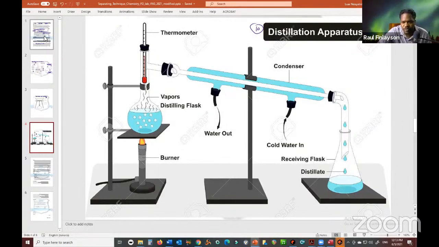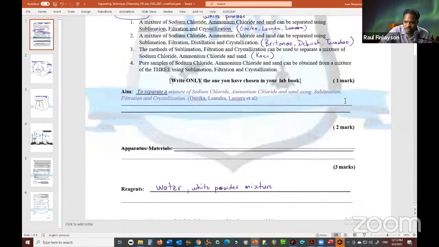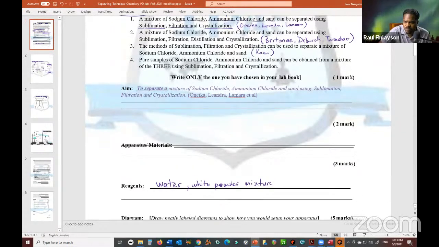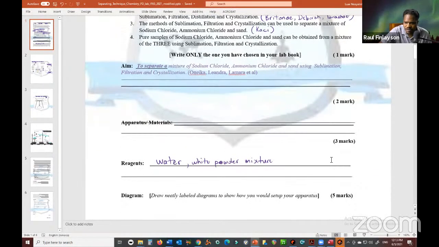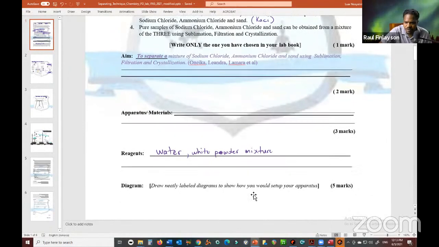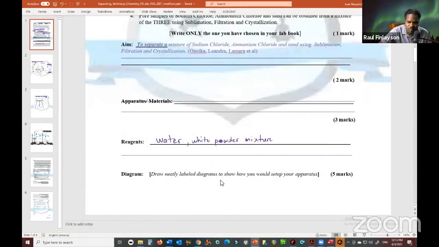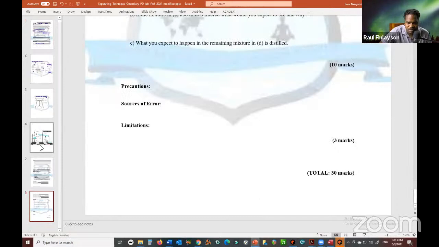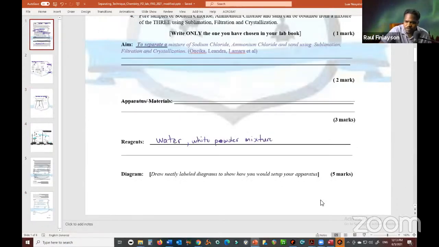All right, guys. So we have the materials. Let's see how many marks here. This will be 3, including the aim and hypothesis. Apparatus and materials, write these down. You get 3 marks for that, with the reagents here. The diagram is also there. I think this lab is marked more than that. Let me go back to the total here. 30 marks. Cool, getting 30 marks in total.